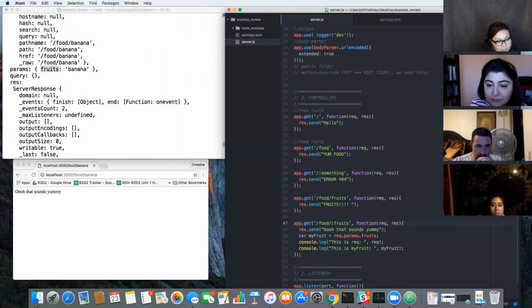Does this make sense now? Yeah. Okay, don't worry if it doesn't. At least know we're just dealing with objects, and that's all that this is. Req is a request object. Req.params is a property of the req object, and fruits is whatever we name it, and we access it by doing .fruits.